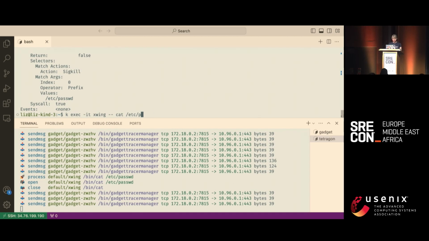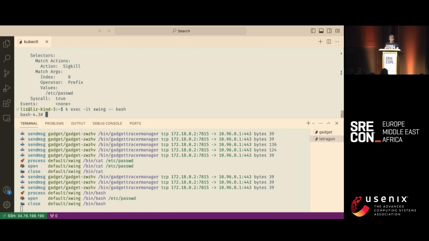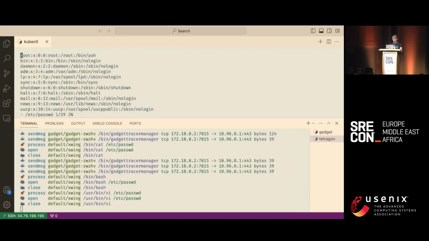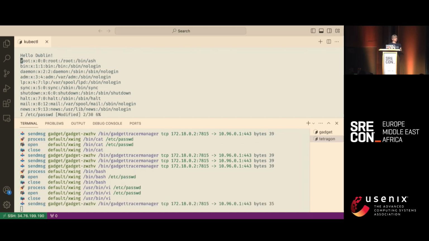Let's open a shell into this container to start with. Okay, so we can see, actually when you open a shell, it also reads the etc. password file. So that's kind of expected. Now let's see what happens if we try to edit this file. And if I put something like hello Dublin in here. Now obviously you don't really want people editing your password file. That would be a bad thing to allow.